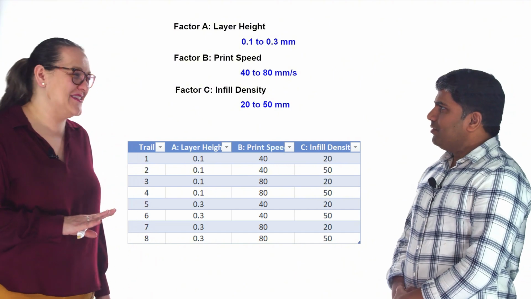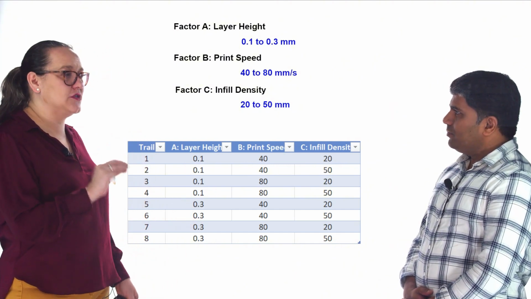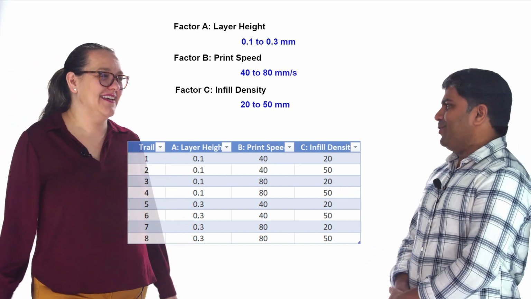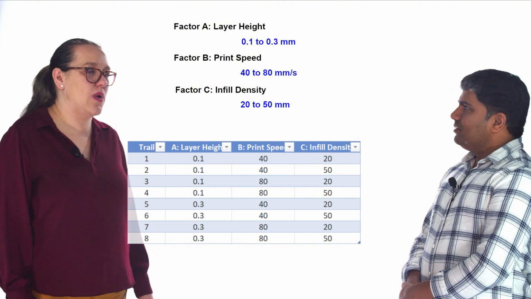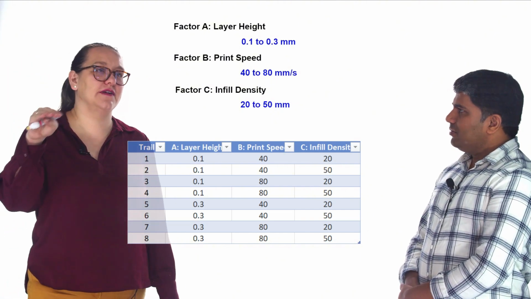No, but wait. Yeah, so you need to make 8 prototypes, but as I mentioned, you need to have some replicas. So what do replicas mean? I don't want replicas. I want only 8 prototypes. No, you need to do some replicas. Why? Because imagine, let's focus on the first combination.